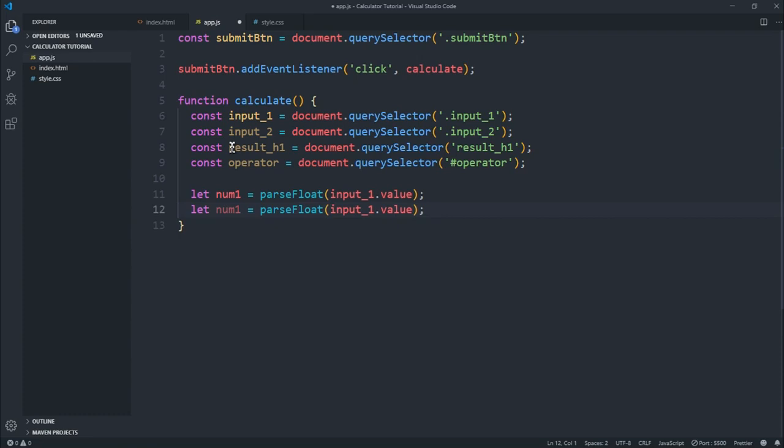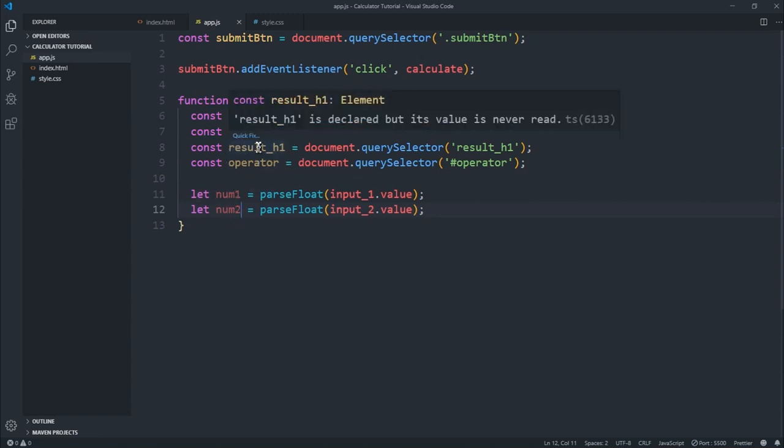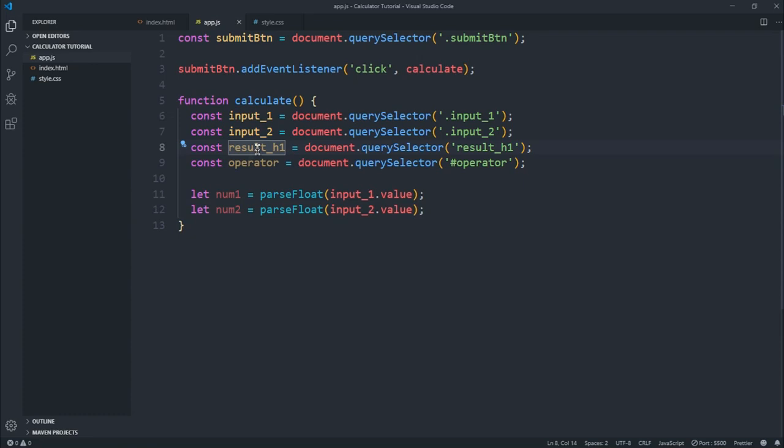Okay, so parseInt would round it off and make it an integer. And this one is number 2, and this should be input2.value, and I'm going to put number 2. All right, so this dim red is coming because it's not used. It's not used, that's it, there's no error, so don't worry about that. And I also want to create a normal variable called result. Just leave it as it is.